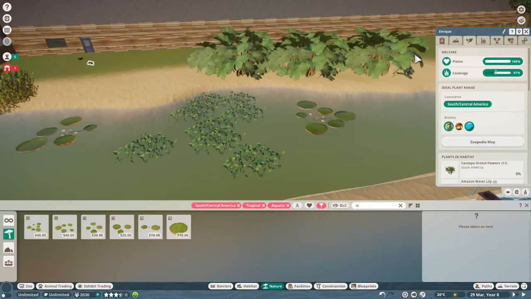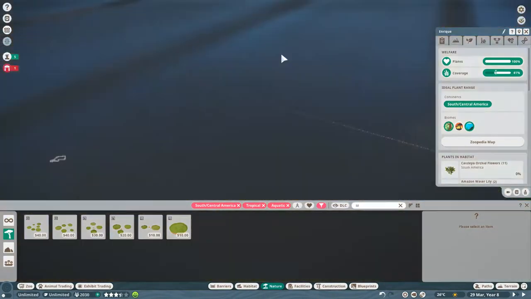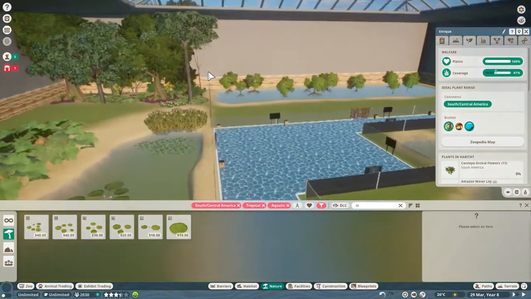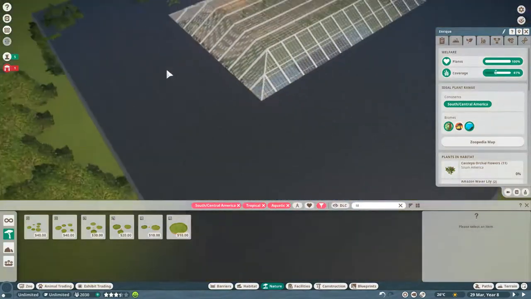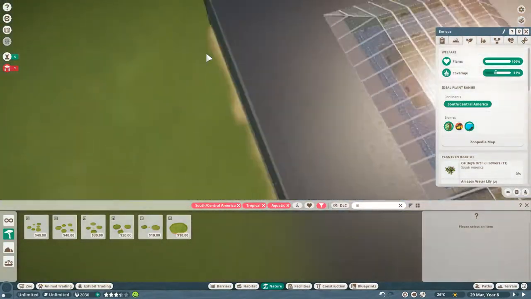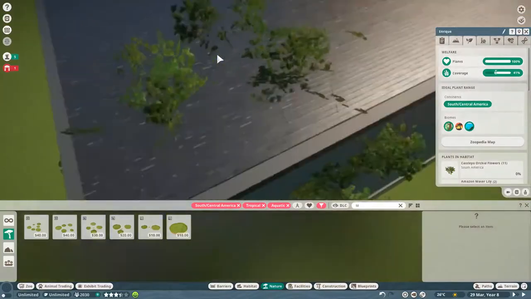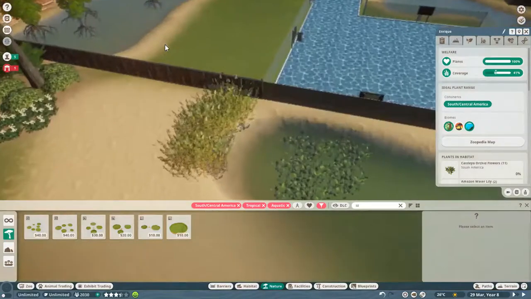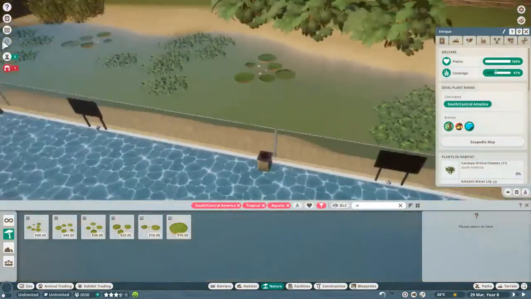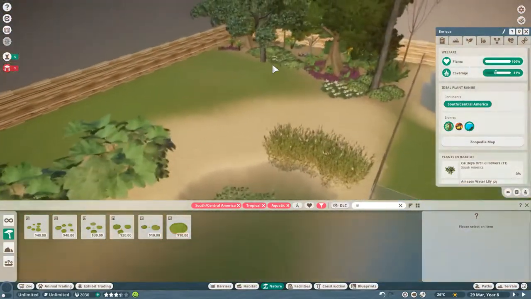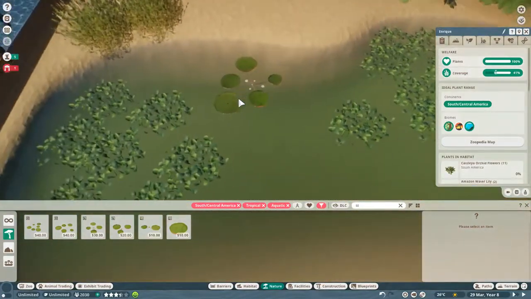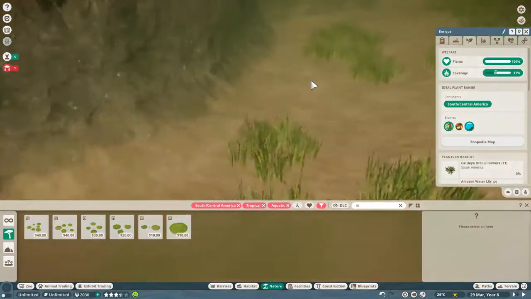Alright guys, I'm back, and so this is how it turned out. We've added vegetation. Sure, you can see it from the outside, but you know what? It's no big deal. Out of sight, out of mind. So I made a little forested area. I did some coastal plants. I added some underwater plants.